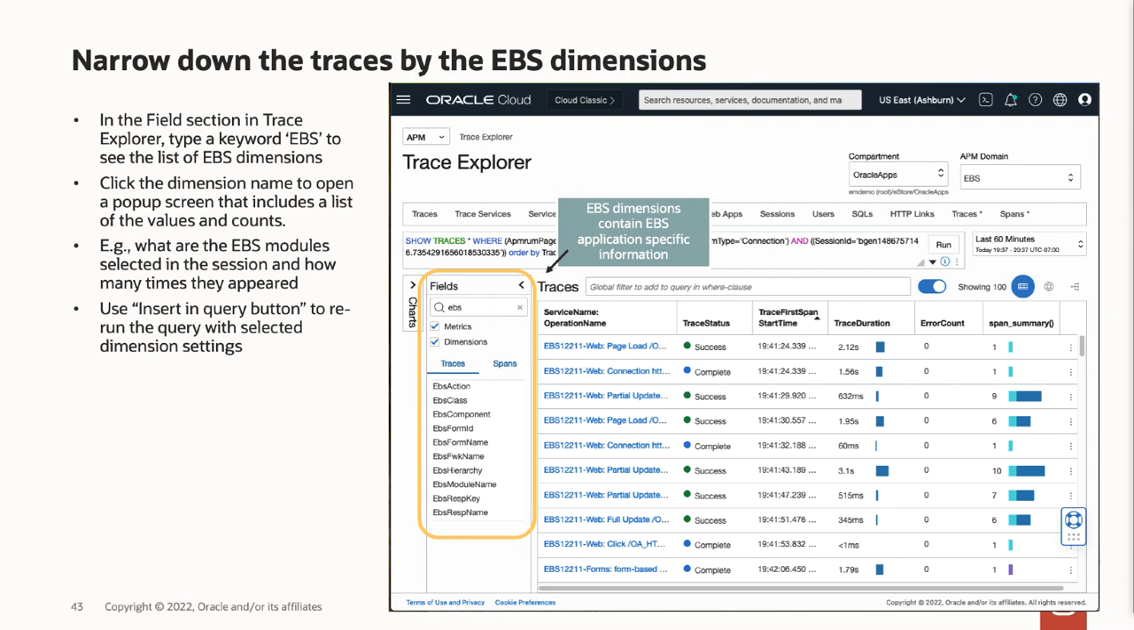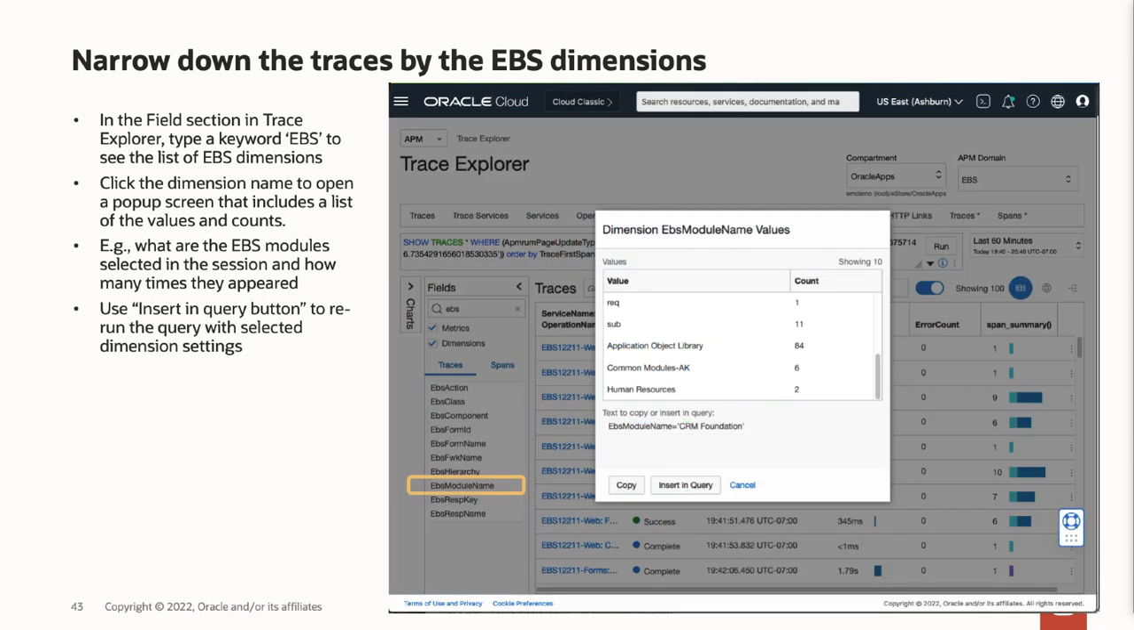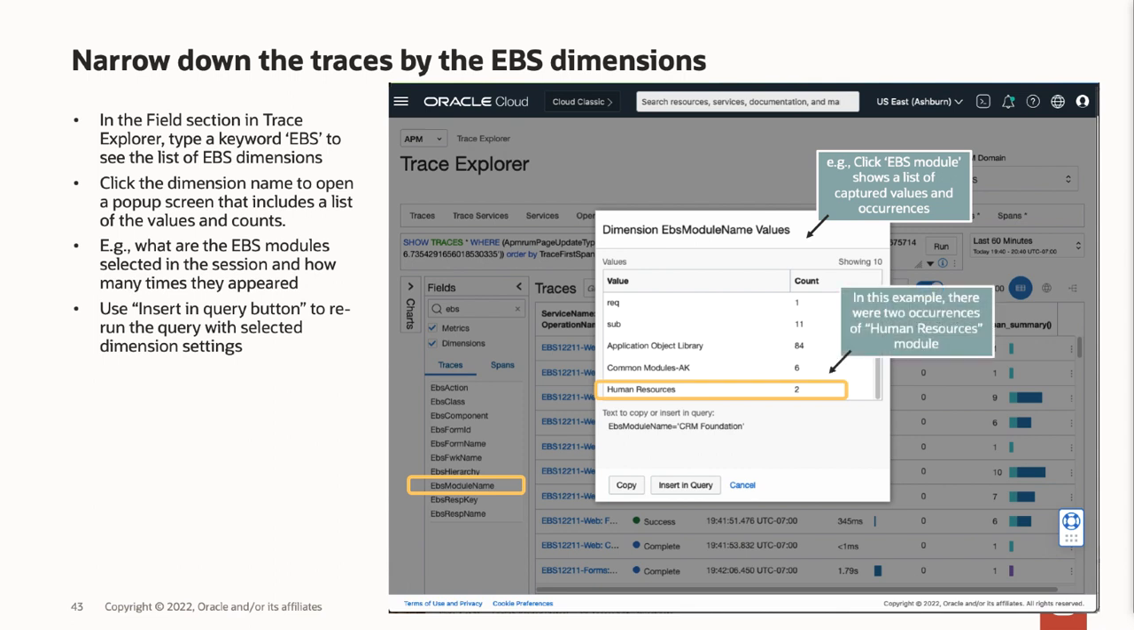Also to note, the EBS traces and spans contain application-specific dimensions. In the field section in the main page of Trace Explorer, you can filter the list of dimensions by the keyword EBS. This shows a list of EBS dimensions such as EBS form ID, form name, EBS module, or EBS responsibility. So for example, selecting the EBS module name dimension opens a pop-up screen that shows the values and counts of the module names appearing in the queried traces. In this example, the Human Resource module was hit twice in a single session.